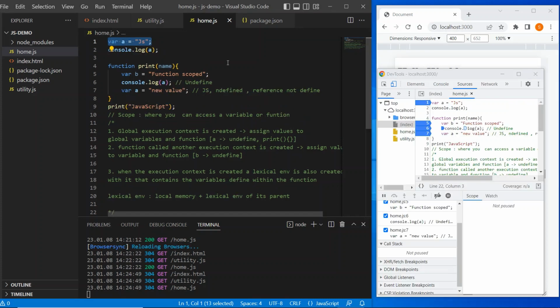Hope in this lecture you have understood how to declare a variable using var keyword, what is the meaning of scope, what global execution context is, how function execution context is created, and what lexical environment is, and how a JavaScript program is executed line by line.